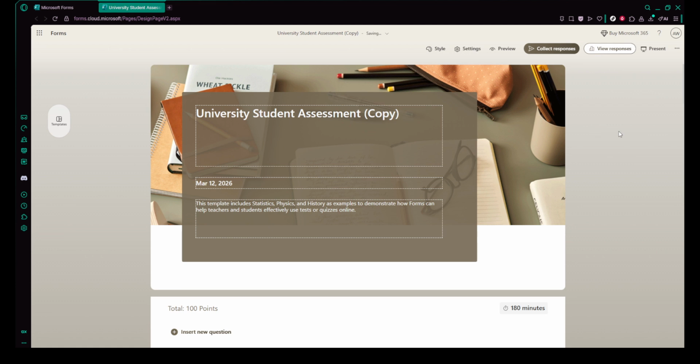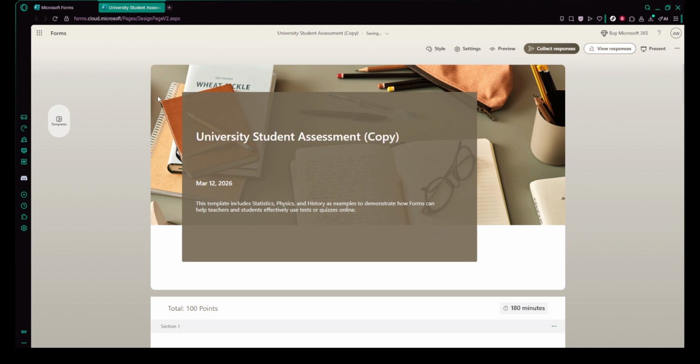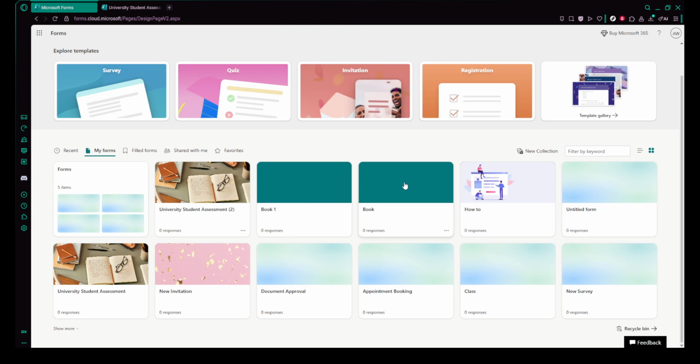By opening Microsoft Forms, going to My Forms, finding the form you want, clicking the 3-dot More Options menu, and selecting Copy, you can quickly duplicate any form and reuse your work efficiently.